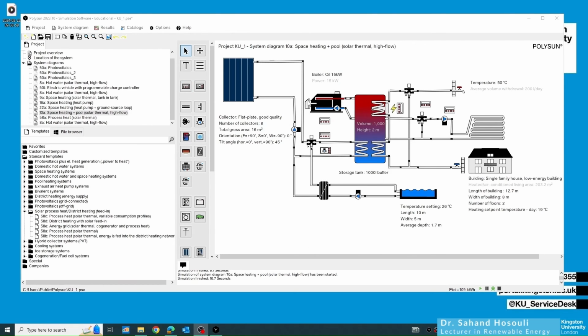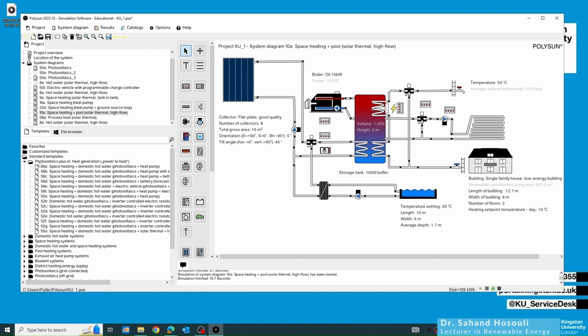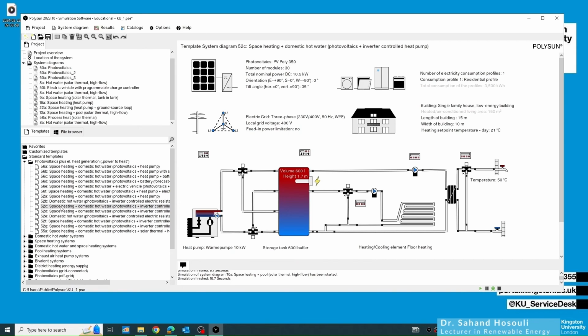Last, we can move on to the most complex system, maybe with the most complex control unit. So I can go with photovoltaic plus heat generation systems, and I can select one of the systems which works very well. So I can go with this one: space heating, domestic hot water, photovoltaics, it has the inverter. As you can see, if I open the system, it's going to add it to my system diagram, as I mentioned before.